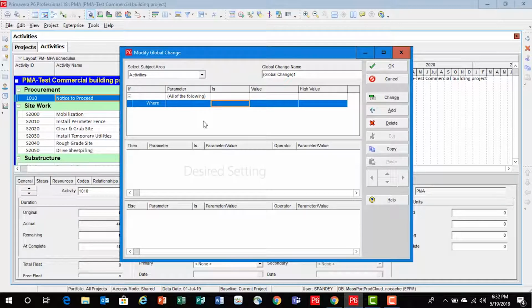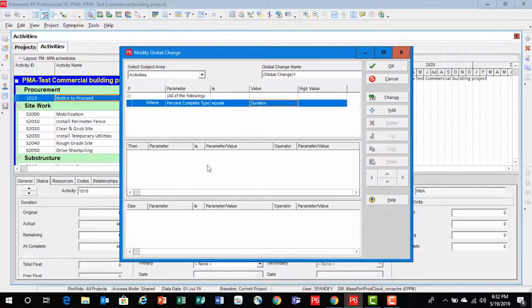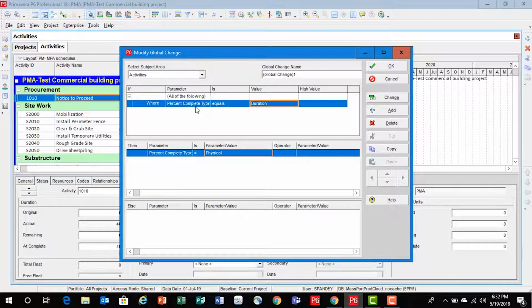Let's take an example, where I want to change the percentage complete type from duration to physical for all my activities. So, what we see over here is basically a command saying that change the percentage complete type from duration to physical for all my activities. Let's hit OK.